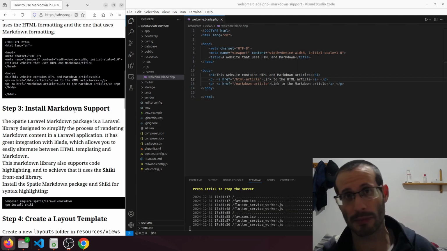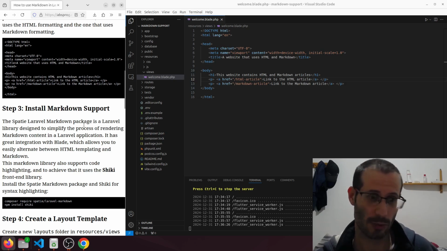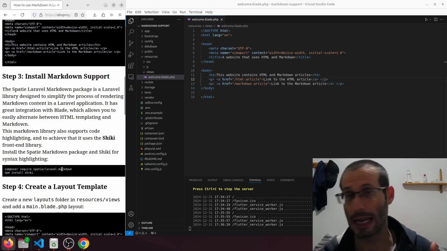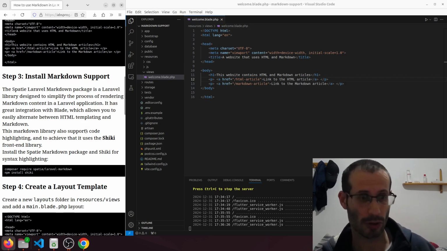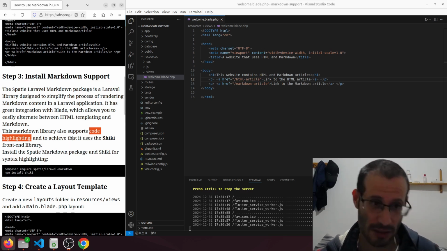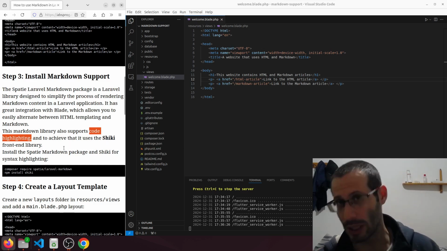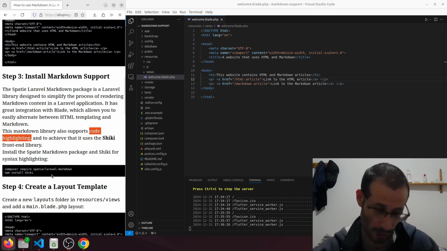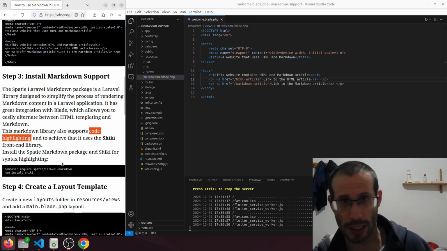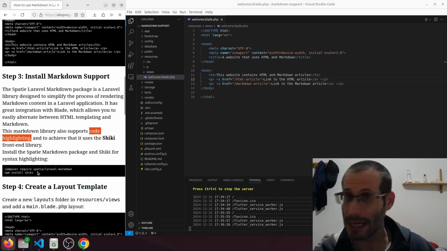So now is probably a good time to install the libraries we're going to need. The first one is, as I said, by Spatie, and it's called Laravel Markdown. And to support code highlighting, it uses another library, a JavaScript library, which is called Shiki. If we install both of them, we will have great support for Markdown. We will be able to easily render Markdown into HTML, and it will support code highlighting flawlessly.